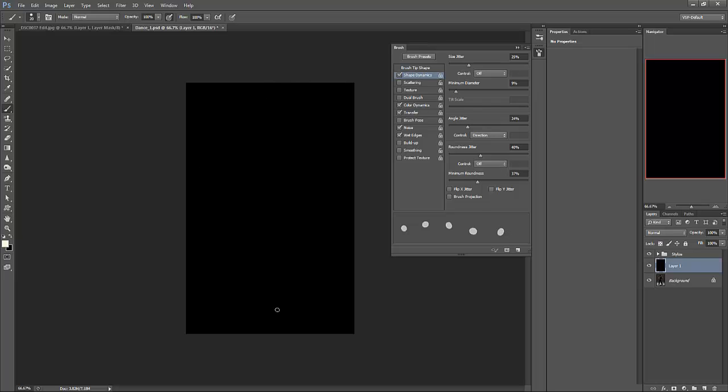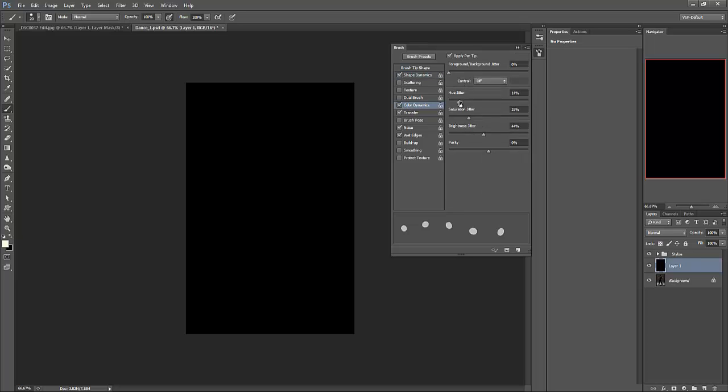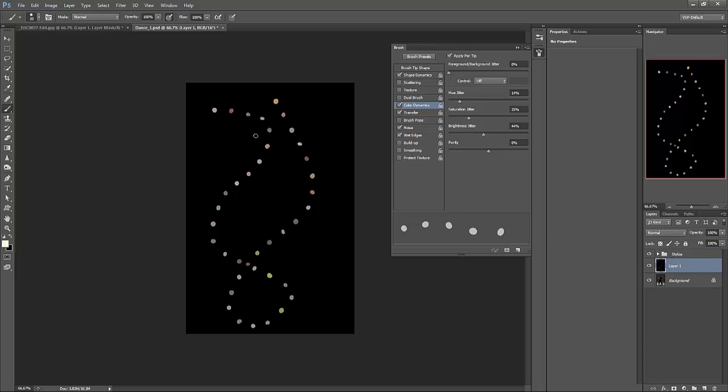Next thing we're going to look at is color dynamics, so make sure that's checked off, and we can apply some hue jitter, saturation jitter, and brightness jitter to that, which gives us this varied color that you see here. So rather than have pure white, we're going to bounce around as far as the colors go, and of course, you can start with any color that you want to have your bokeh. In this case, I'm just starting with white, and as we can see, we'll transition between a variety of lighter colors.